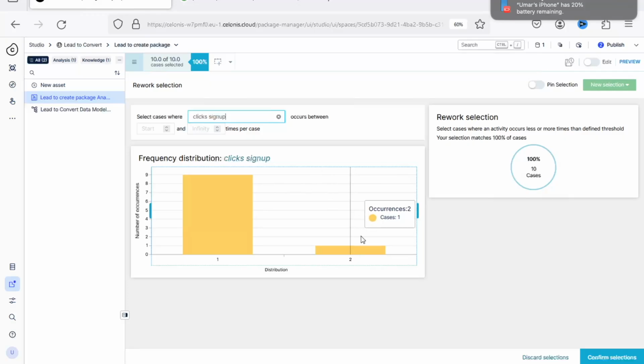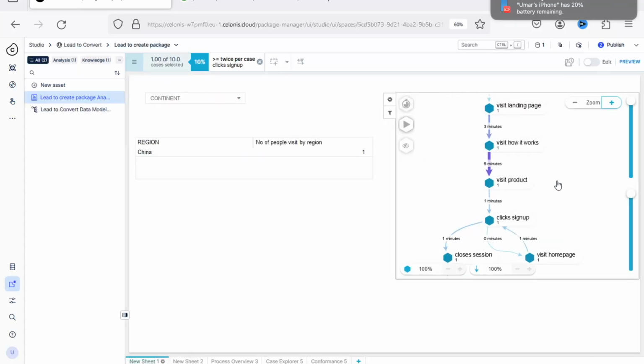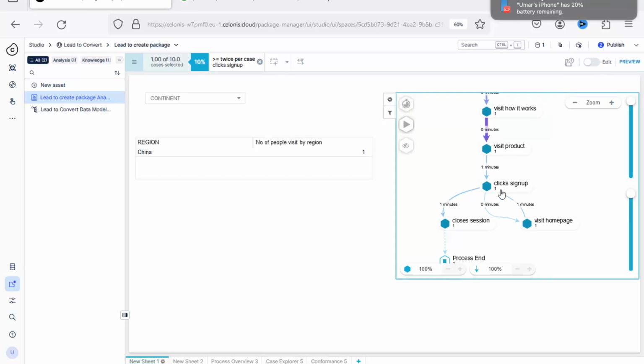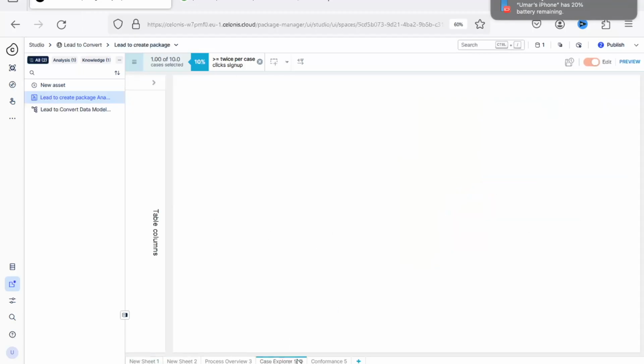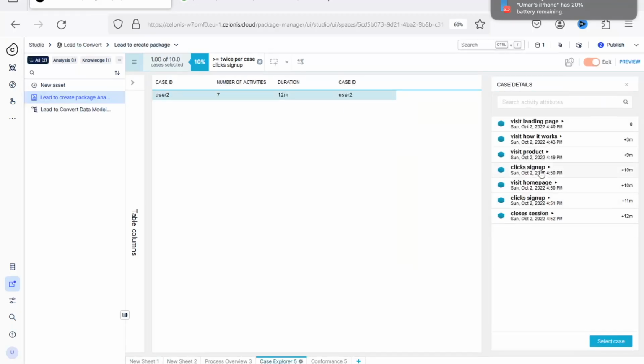Now I want to see which case it is. I select this and confirm selection. It clearly tells me which case it is: when they click sign up, they go to the homepage again, come back and click sign up. If I want to see who this particular case is, I can go to the case explorer. It is user two. They have done click sign up twice in the process. So this is unwanted activity. Ideally, we don't want any rework. That's where this rework selection is useful.